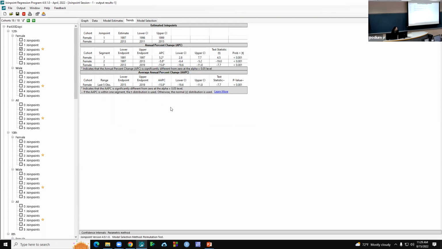And then we looked at the average APC over the last 5 years, so from 2015 to 2019, and this is the average APC over those 5 years with the confidence interval. Okay.